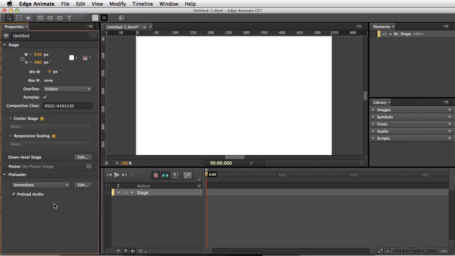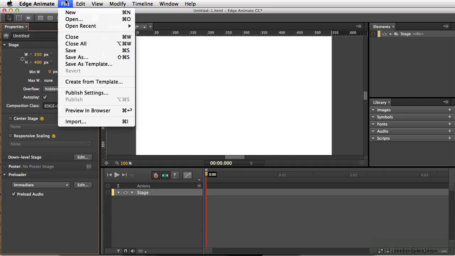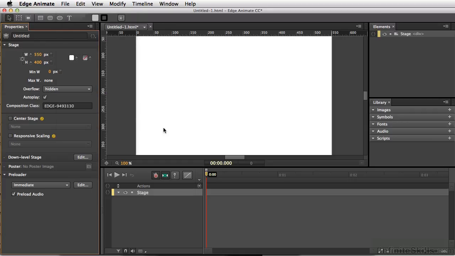One of the new features in Edge Animate is the ability to add sound and audio. So if you look over in our library section, we have images, symbols, fonts, and audio. Now to bring audio in, you can simply click the Add Audio button, or you can go File, Import, or just use Command-I, or Control-I on PC. In addition to this, you can also simply drag and drop these files directly on the stage.